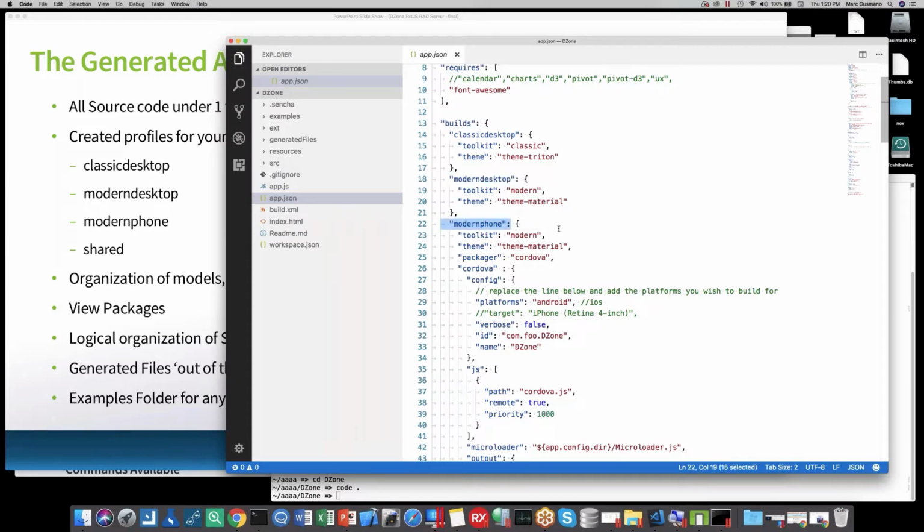Those represent what we feel are the three initial profiles you may want to use. You could add other ones. You could have a different profile for a mobile device, or for an iPad or a tablet. You could have varying profiles for varying sizes of devices. 3 is not a fixed number. It's just what we are using to initially put out what we think are the likely build profiles. So you'll notice the classic desktop uses the classic toolkit and Triton. The modern uses modern and material, and the phone uses the modern toolkit and Cordova, which is the way you package for a mobile device.